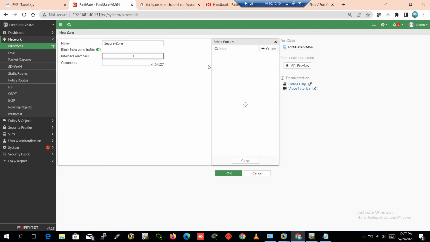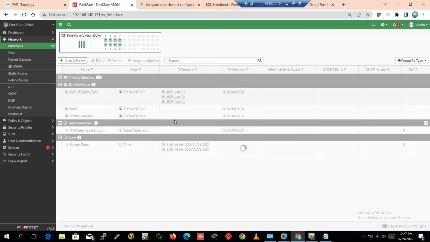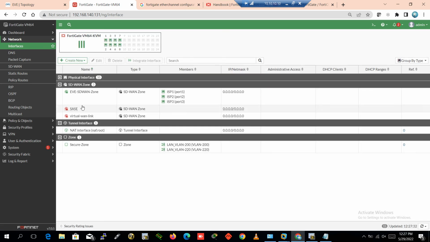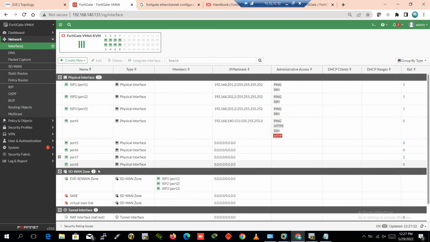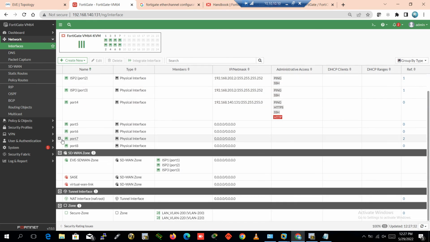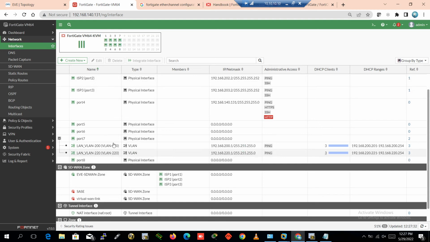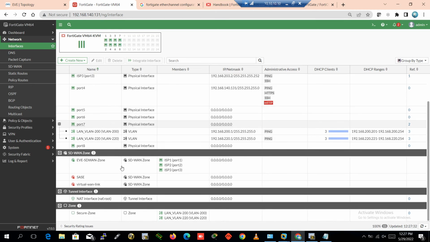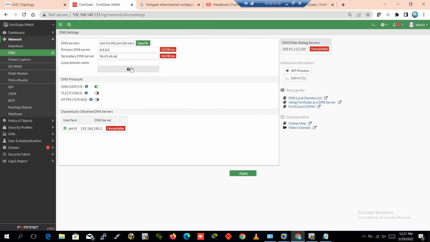And what are the member interfaces? Member interfaces are two VLANs only. So at this time we have 2 zones. One is a secure zone and one is the SD-WAN zone. Let me show you the SD-WAN zone, secure zone, yeah, and this one. Okay, configure the DNS server at global mode.